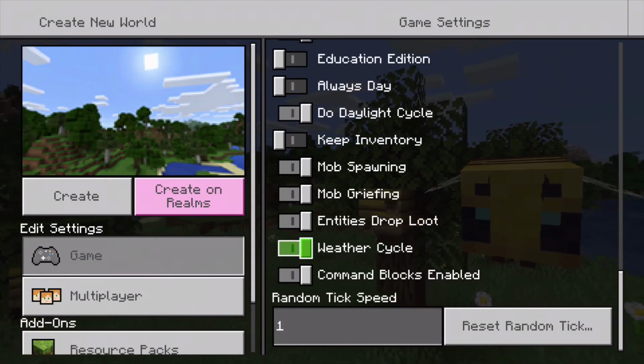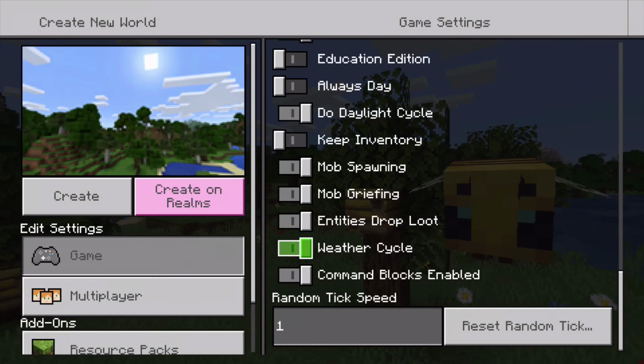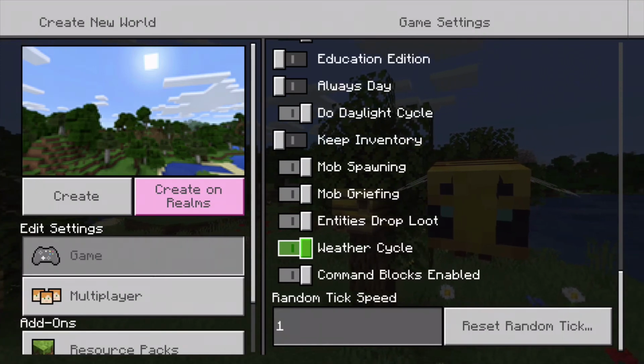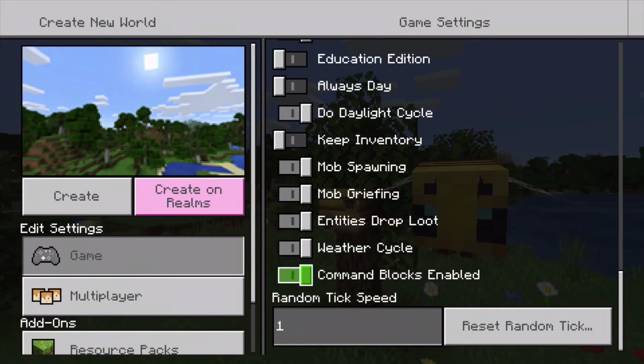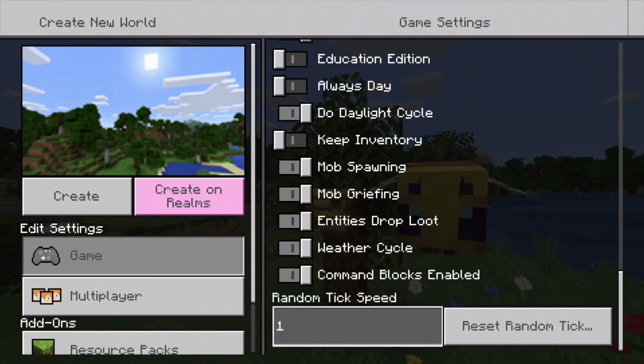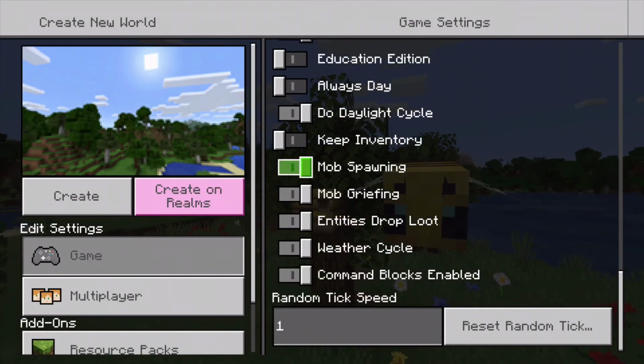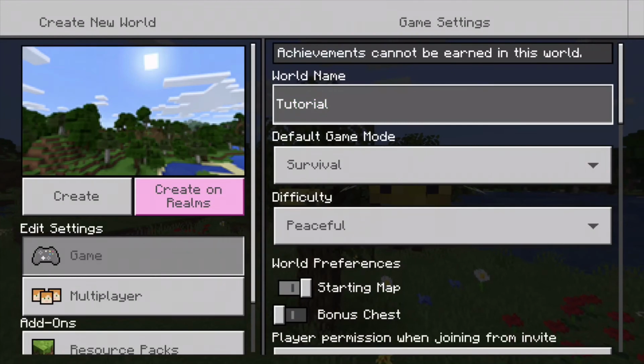So I'll leave the weather cycle on, which is just the rain, the thunderstorm, the clear, you know. Command blocks enabled, sure. Tick speed, I just set it to 1. I don't know really anything about that. So now basically we have our whole entire world set up.